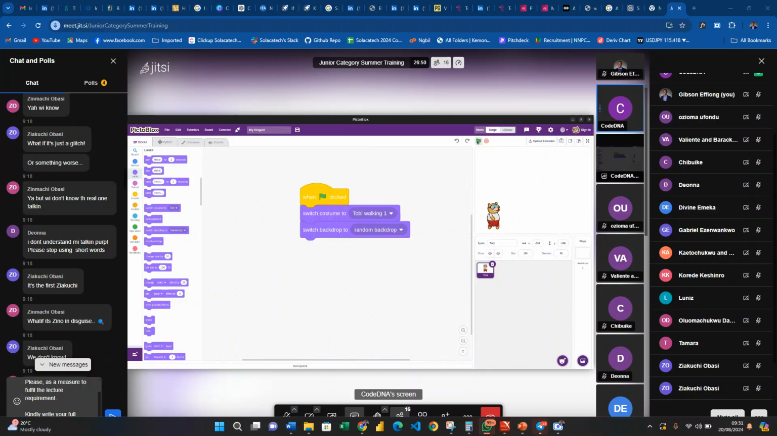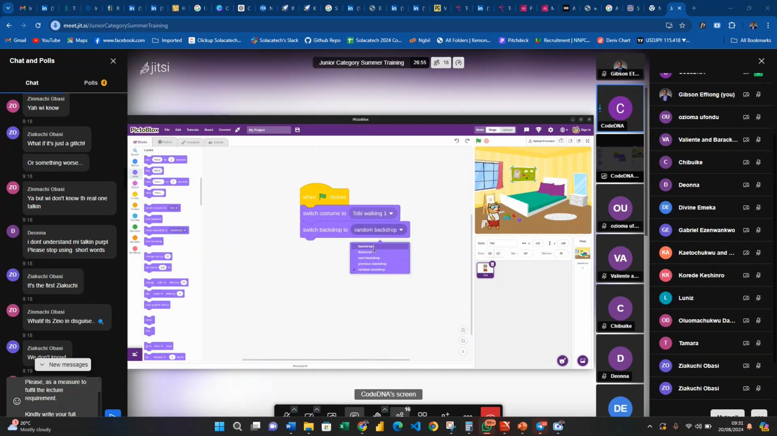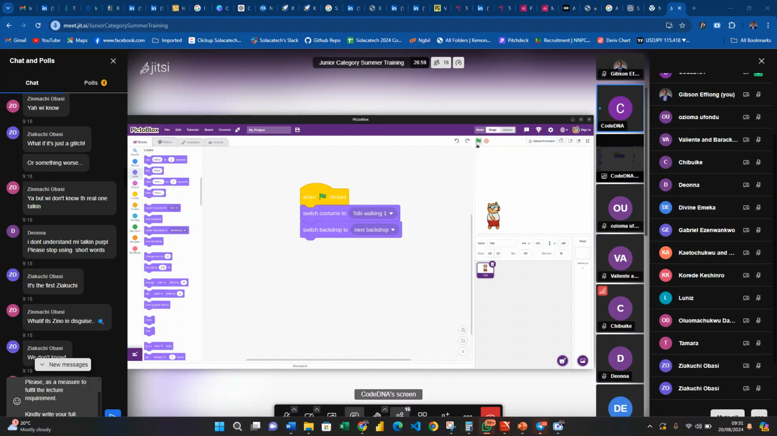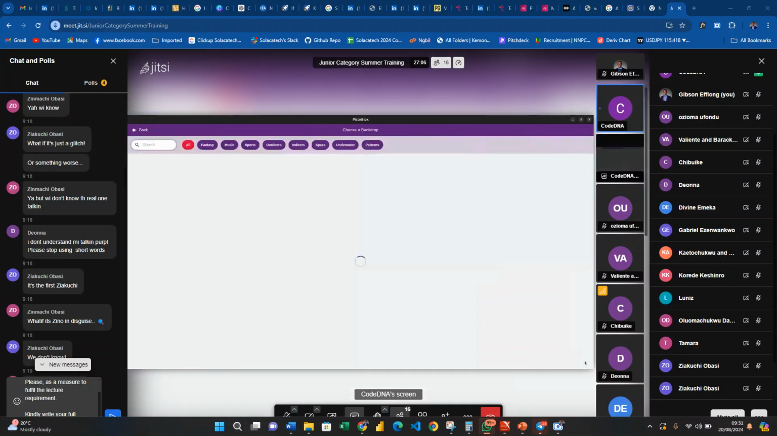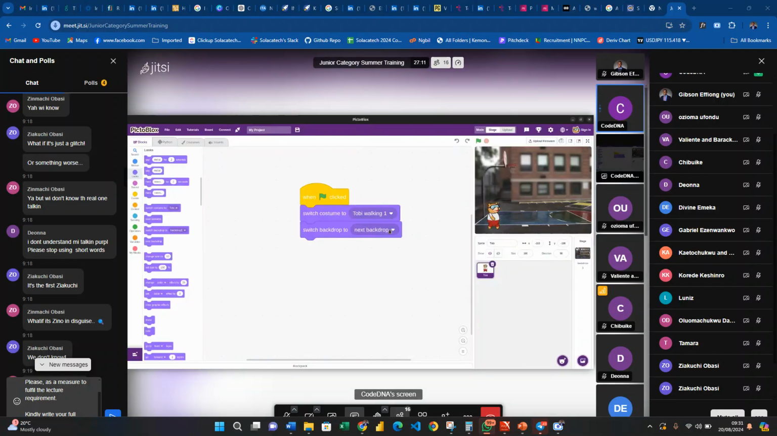Actually, this random backdrop is giving us a white. So let me take next backdrop and let's see what happens. Still changing it to white. But if we actually choose a backdrop, I could just say like basketball. So I could now take basketball, and then if I click on this, we should be having a change of backdrop.